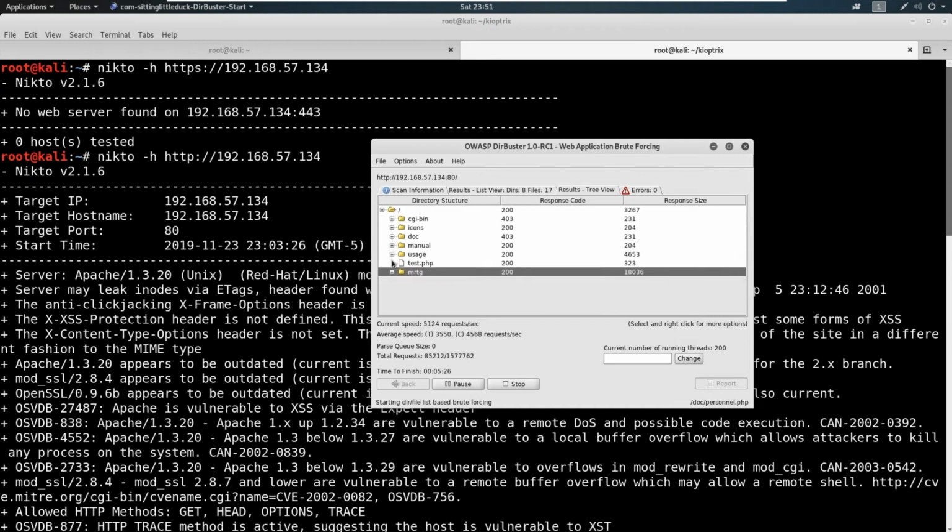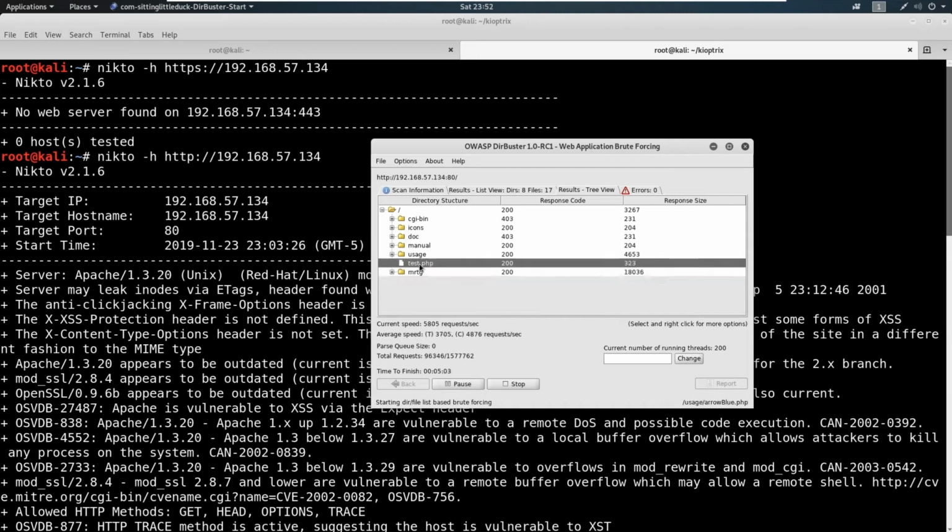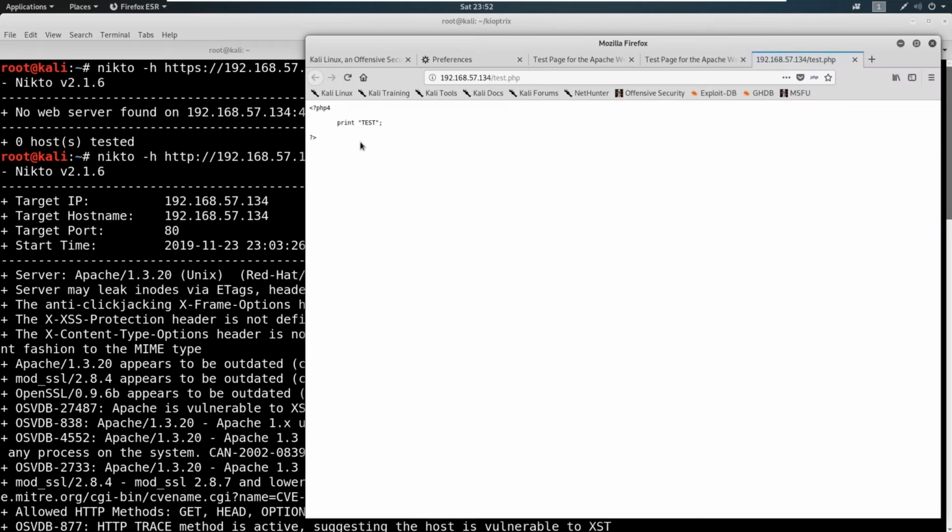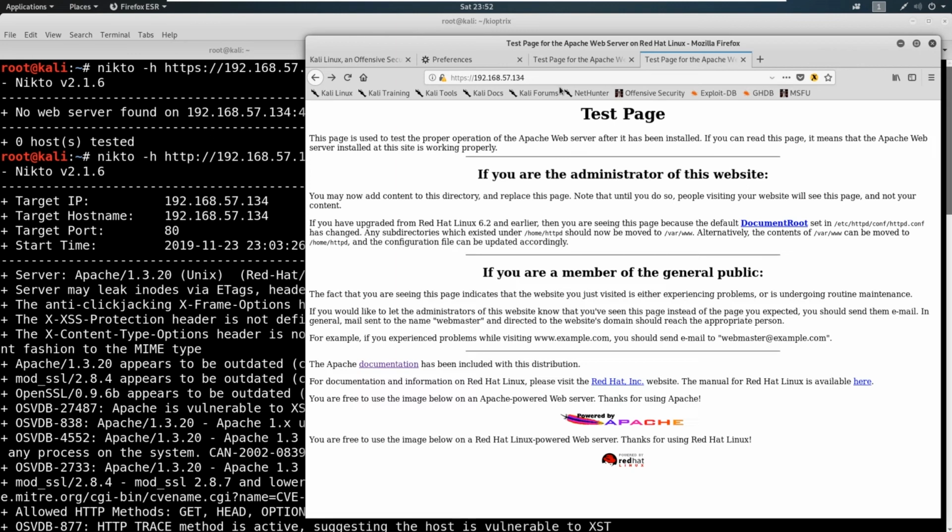We can go enumerate these as well. And it's found a test.php page. You can right click on these and open in browser. And you can see that it's found this print test here in PHP 4. So we can look through some of these pages. We're going to go ahead and just let that go for now. It's going to take a minute. It could take a while to scan, depending on how big your word list is, how many options you choose, and how well your website is cooperating with your scan as well.